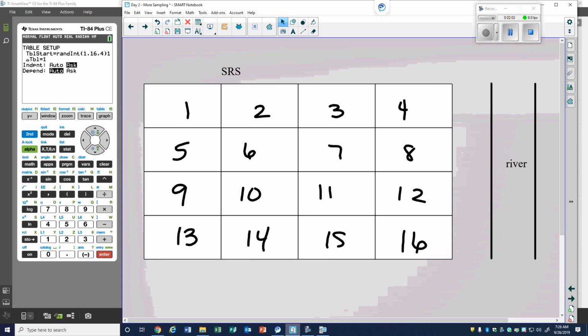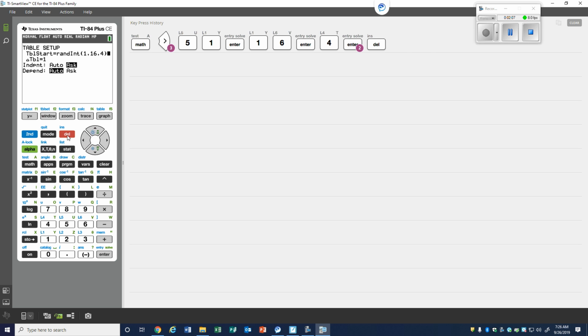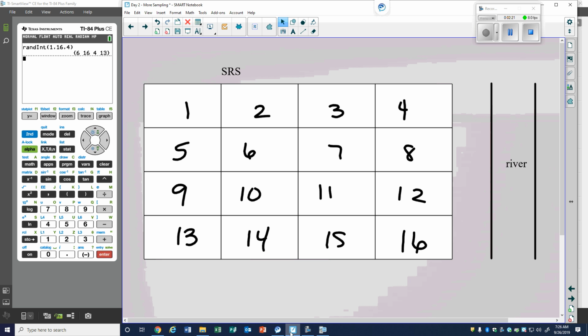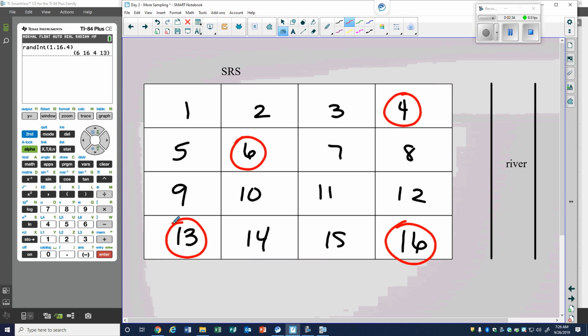It spits out, let me figure out what my calculator's doing here. I think I was in something I shouldn't have been in, so let me do that again. Math probability number 5, paste, there we go. All right, and that's going to spit out 4 numbers for me, and those 4 numbers that it spits out are 6, 16, 4, and 13.